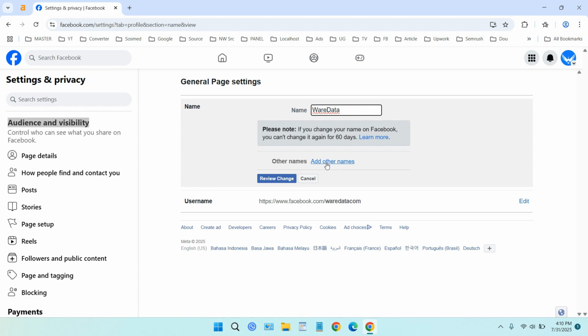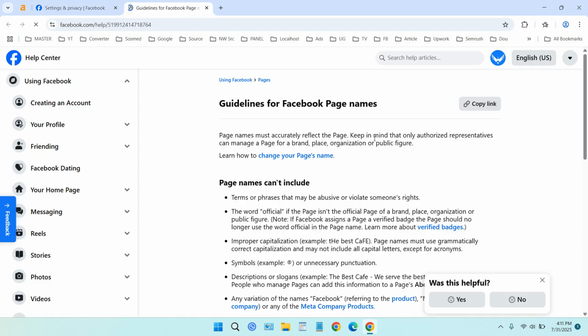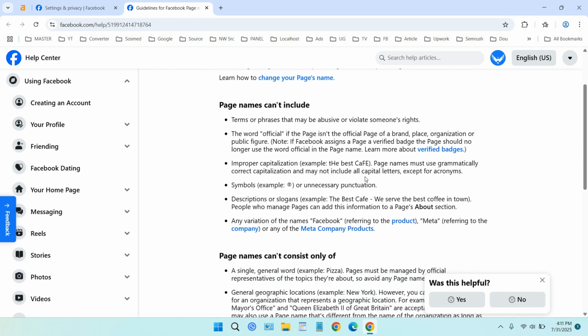Okay, there are rules about which names are valid. For example, here you cannot use a name variation of Facebook or another Meta product. Okay, you also cannot use terms or phrases that may be abusive or violate someone's rights. Okay, the word official is also forbidden here.